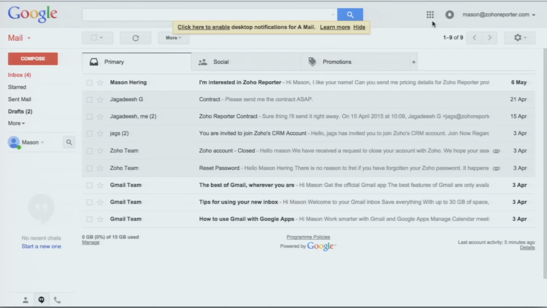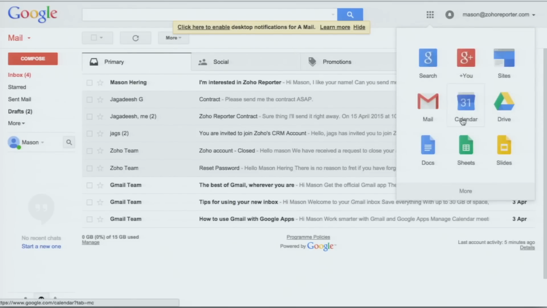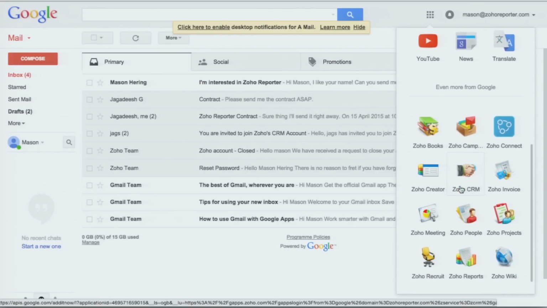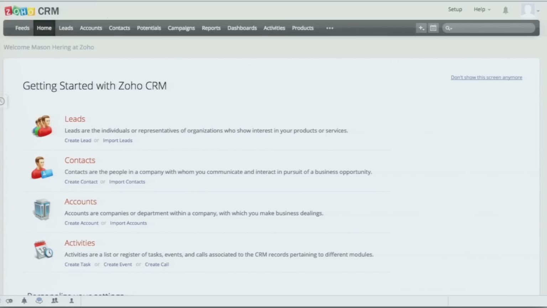Under More, you have your Google Apps Marketplace plugins. As you can see, we have a bunch of Zoho ones there. These are all available in the Google Apps Marketplace. But I clicked on CRM. When I clicked on CRM, the first, easiest level of integration that we've done is single sign-on, right? Now that I'm logged into my Google Apps account, it logs me into my Zoho credentials, okay?